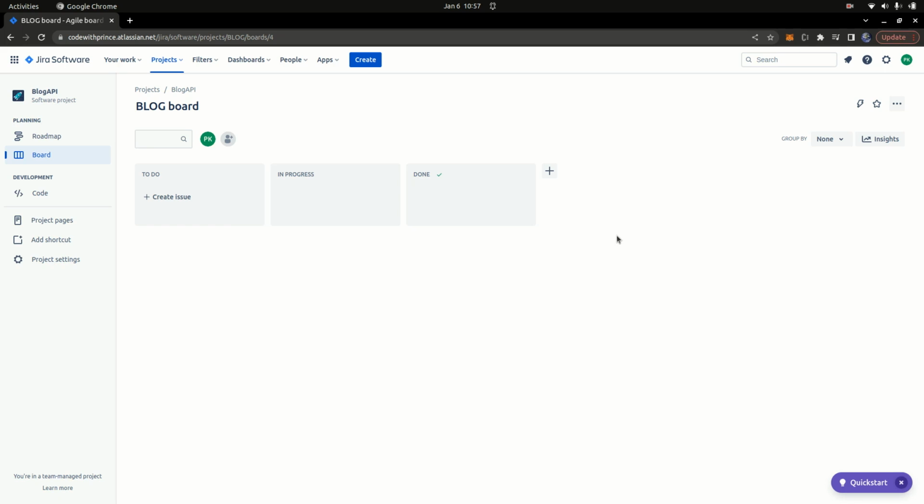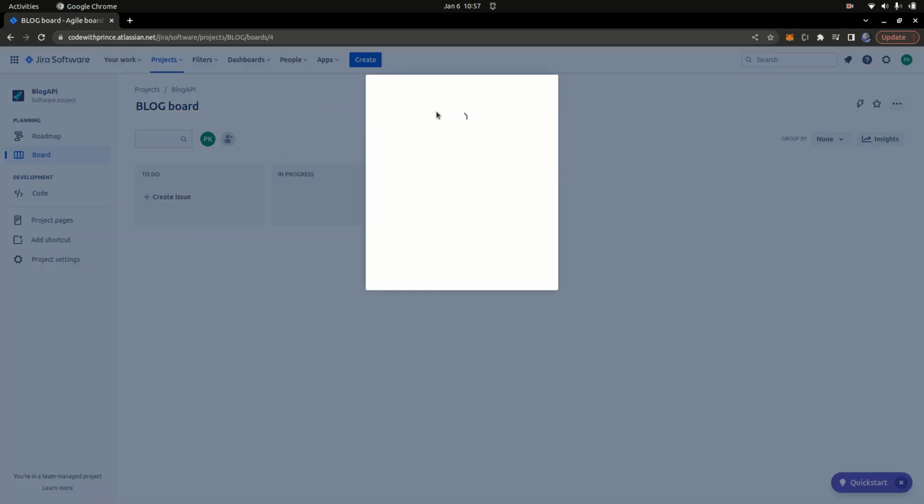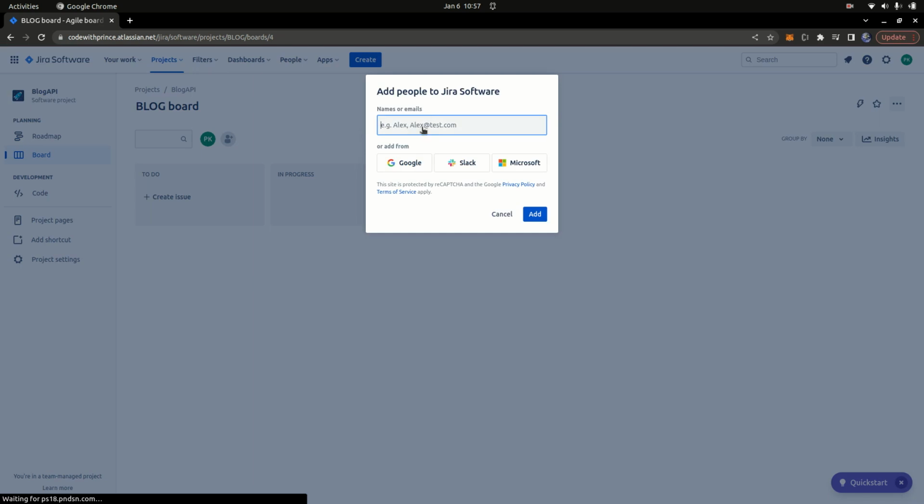So now you have created a project. You can now add members to the team, right? So you can have multiple members within your team. So how do you add people to your team? You just go to people and just simply say invite teammates. So from here you can just type in the name of the user that you want to invite. This is going to go ahead and send them an email.